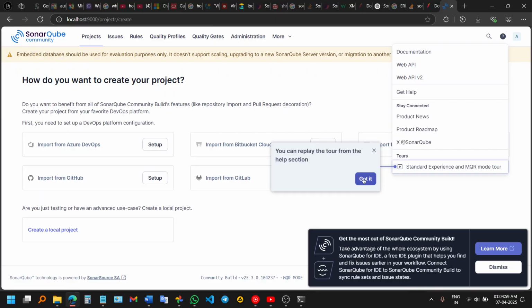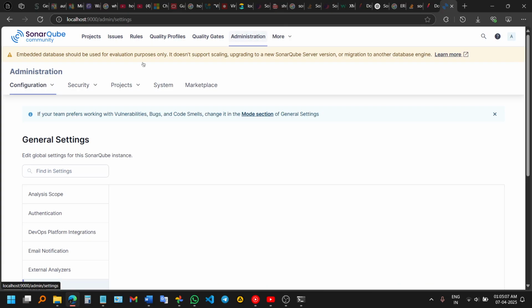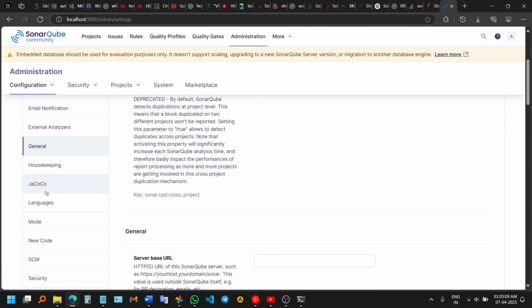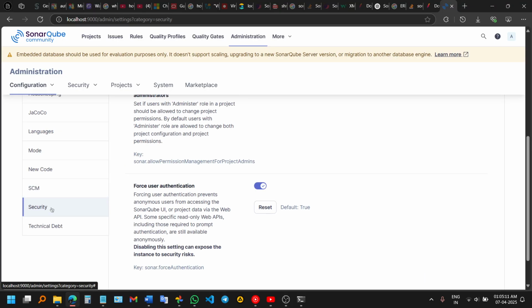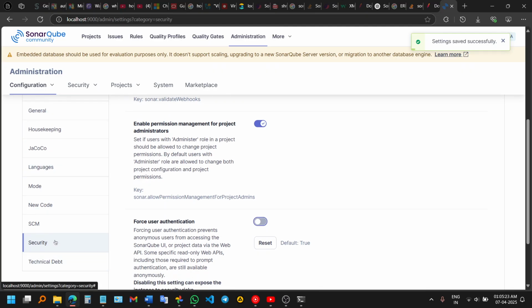Now what we need to do is go into administration, come down to configuration, to security. You need to disable force user authentication, and click on save. What I did was I went to administration, came down, security, disabled force user authentication.